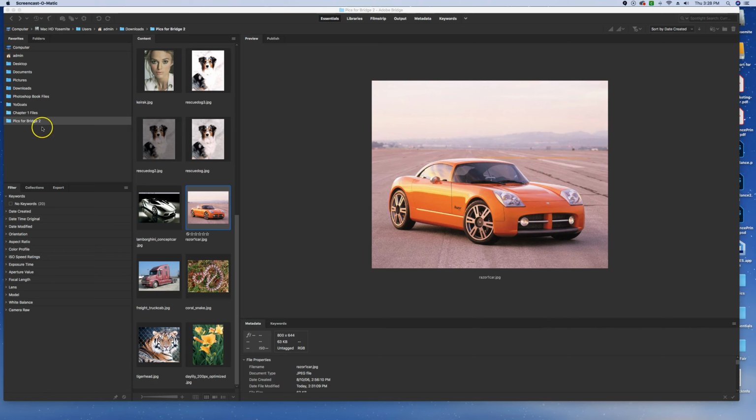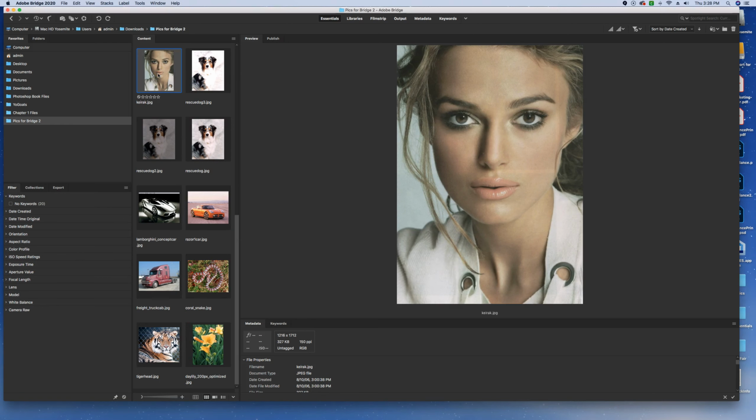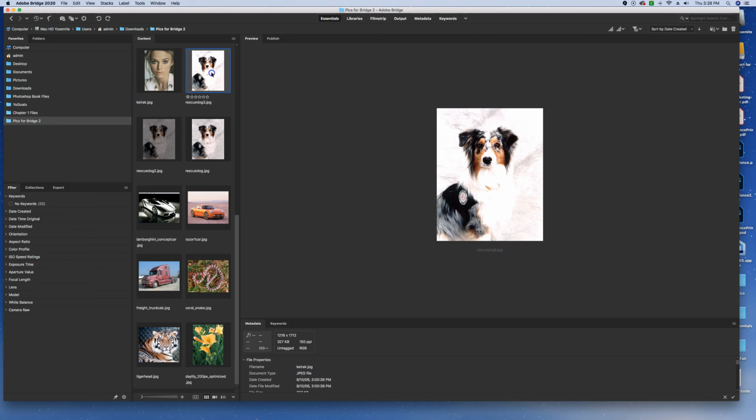All right, now that we have our folder in our favorites panel over here, Picks for Bridge 2, single click on that to bring it into your content window. And remember that a single click is going to load it in your preview window. If you happen to double click, it's going to launch Photoshop itself and bring it into Photoshop. So just single click as you're looking around here in Bridge.